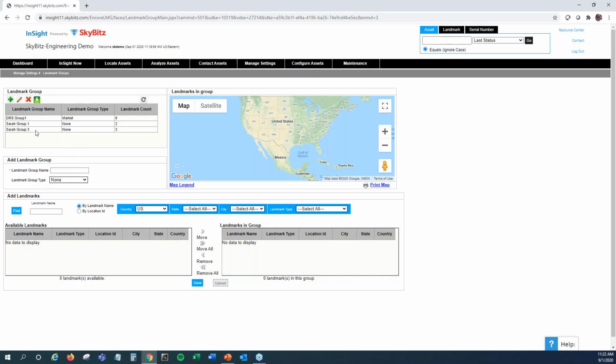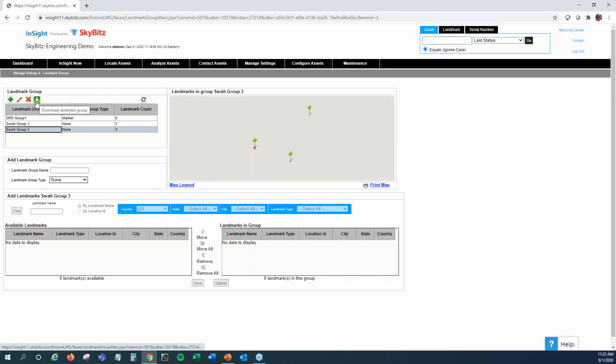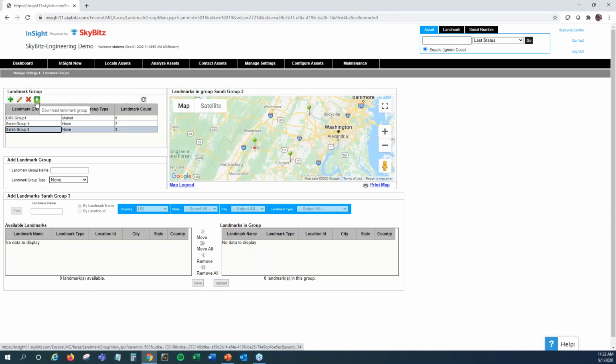And you're also able to highlight a group, and then you can download the landmark group. So what it'll then show you is the name of the landmark group and all of the assets that are in that landmark group. So if you ever need to check that, then you can come in here and certainly say, I don't remember what I put in Sarah Group 3, don't have to remember, manage settings, landmark groups, highlight the landmark group that you want to see the members of, the assets that you've put in, and then hit download landmark group. And then you're able to see everything in there, and then you can make any changes if you need to.